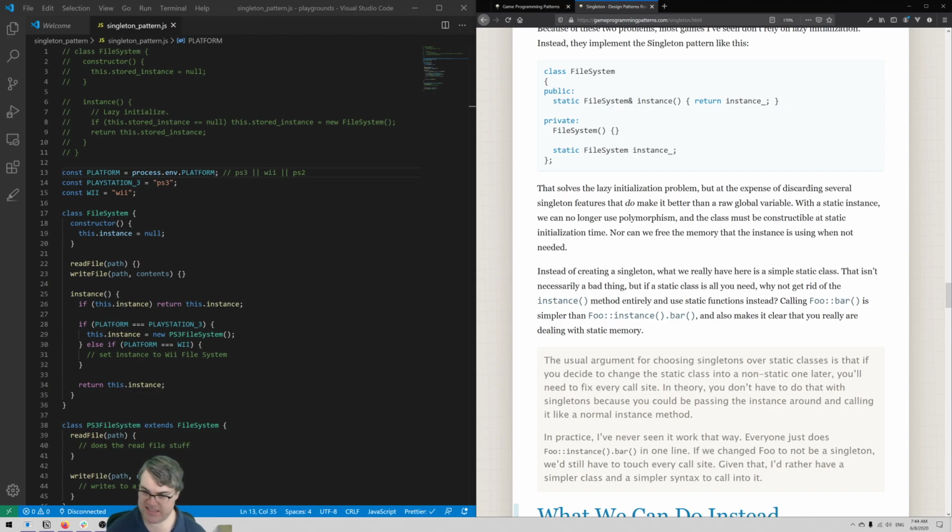That solves the lazy initialization problem, but at the expense of discarding several singleton features that do make it better than a raw global variable. With a static instance, we can no longer use polymorphism, and the class must be constructible at static initialization time. Nor can we free the memory that the instance is using when not needed. Instead of creating a singleton, what we really have here is a simple static class. That isn't necessarily a bad thing, but if a static class is all you need, why not get rid of the instance method entirely and use static functions instead?